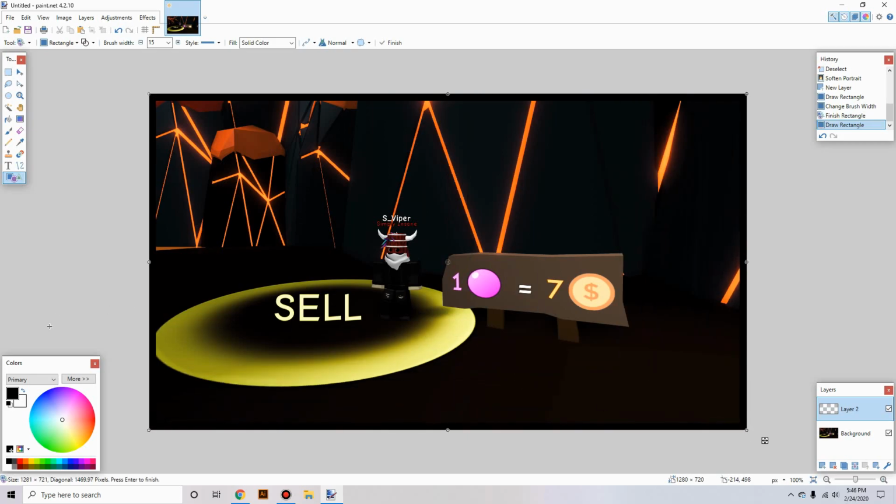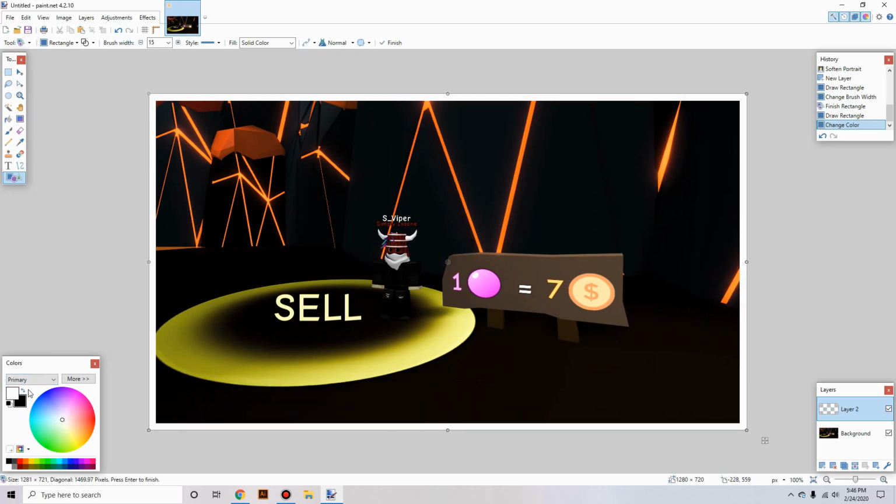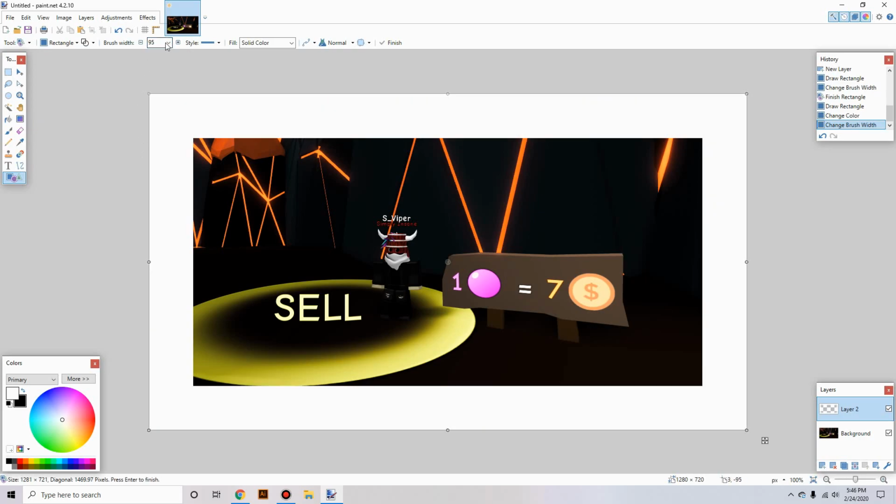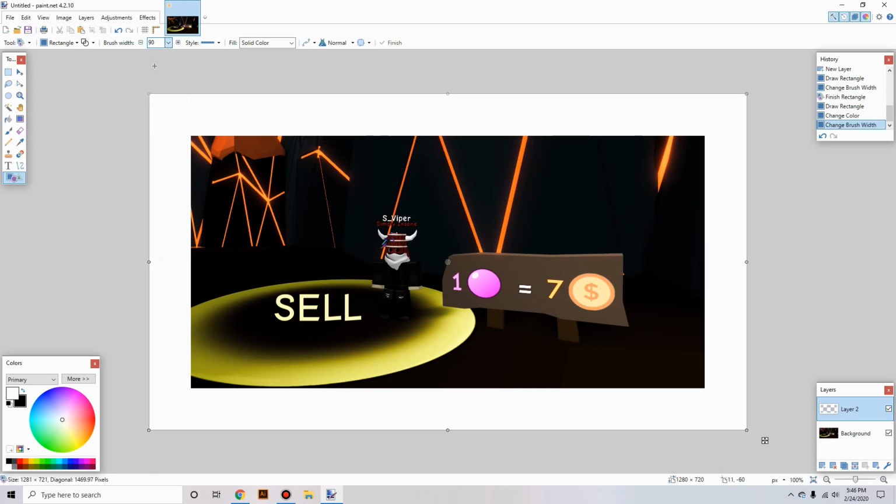Now what I actually recommend doing is making sure it's set to white, as you guys can see right here, so you can at least see where it's going and everything. And once you have it all set up, I recommend changing it to 90 to 95. I'm feeling like 90 might be a little bit better, mainly because it's not too big. But you should have something that looks like this, if you're following along.